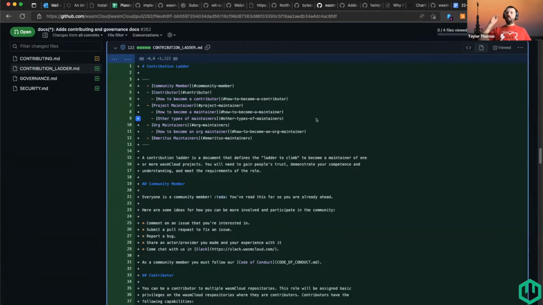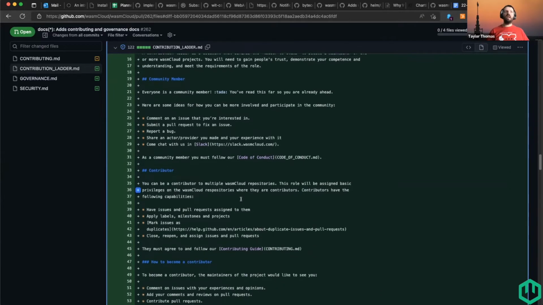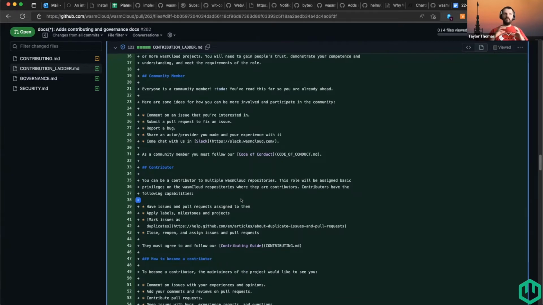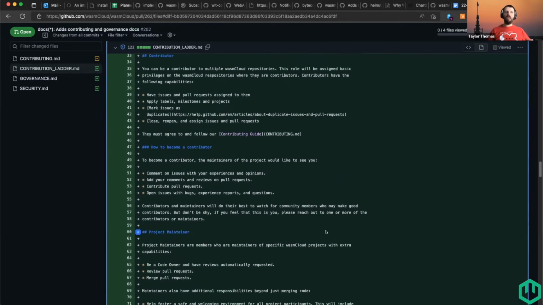It's called this because it's like the rungs you follow to become a maintainer of a wasmCloud project. There are three different kinds. There's a community member, which pretty much everyone is, and we give some suggestions of how to start getting involved in the community. After that, we get to an actual contributor level, which is someone who does basic triaging of issues and PRs. They're able to contribute code, have issues directly assigned to them, and apply different labels. It's the precursor to becoming a project maintainer.